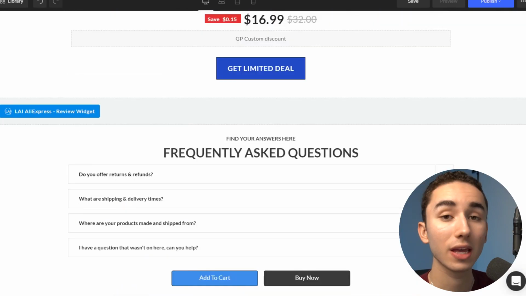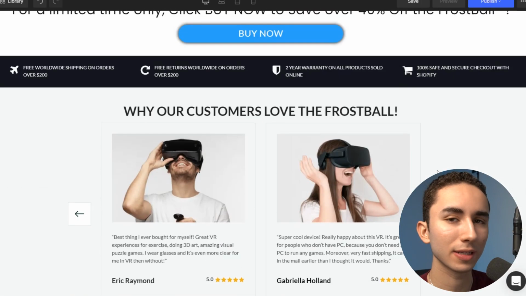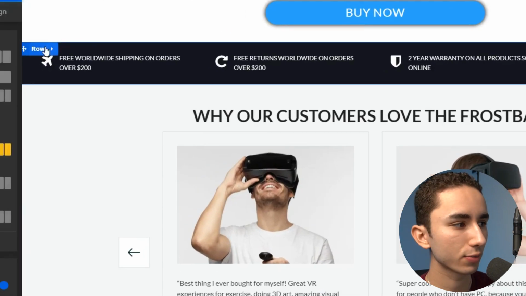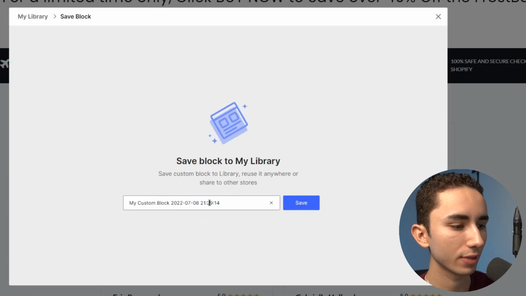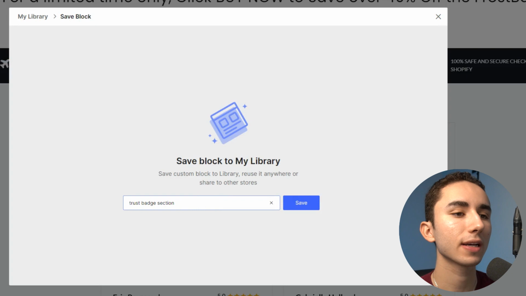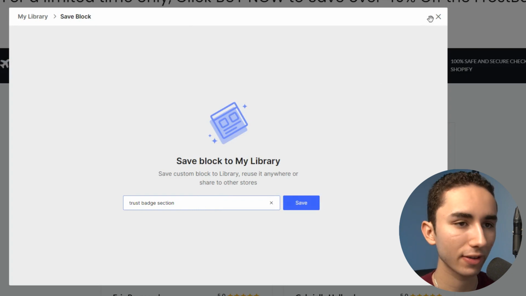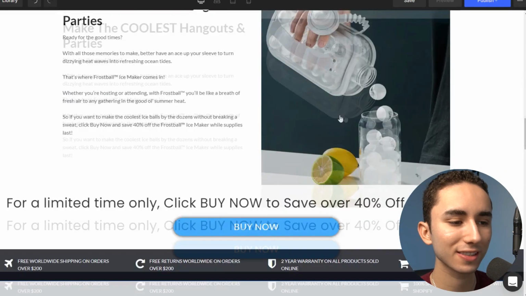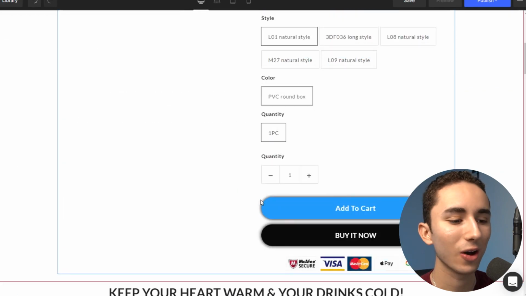And that's where it'll appear. Now, if you're wondering how do I actually save an element that I do like onto the library, super duper simple. You just hover on this row right here. You are going to click on Save Block. Then you would name it, so Trust Badge Section. And then easily, once you pick out the theme that you like the most after saving, you can just import it so easily. And this applies to buttons, layouts, all these different things.